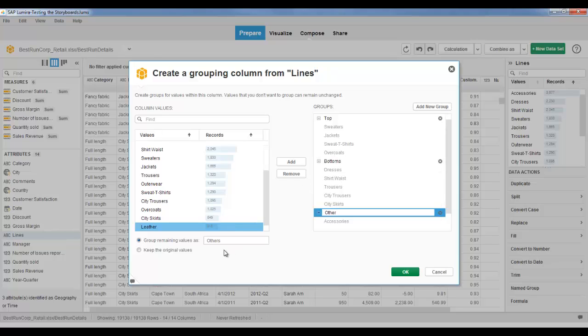Another thing to note as well is if there's any values that you don't select and don't put into a group, you can either group those automatically, and that is the default setting within SAP Lumira, that those will be grouped as an others group. But you can also select this keep the original values option as well, and that will allow you to keep the original values, of course, and they won't be grouped.